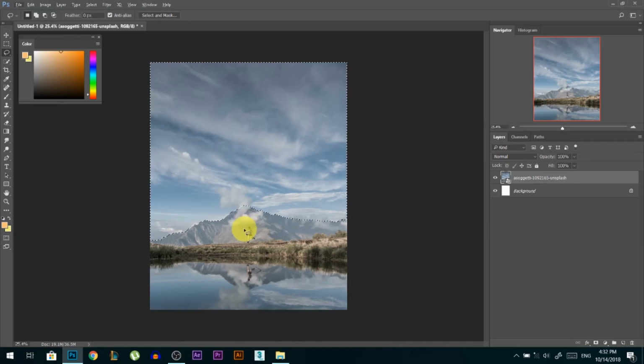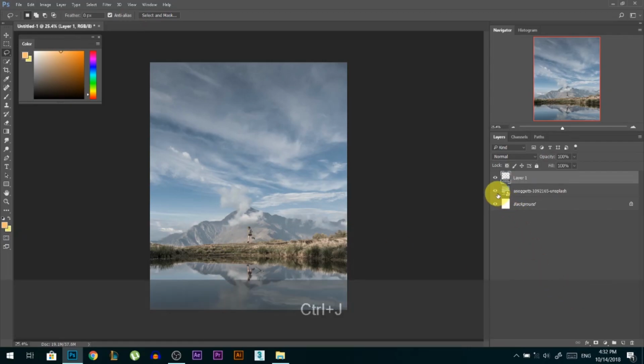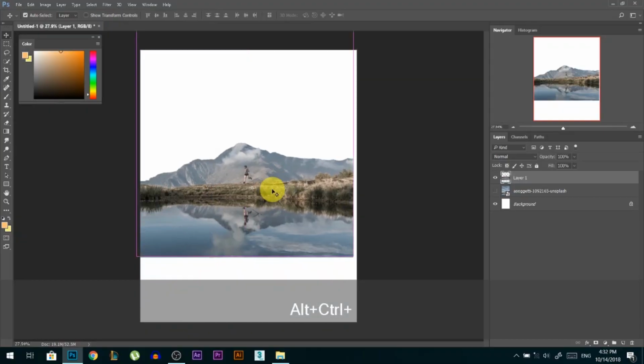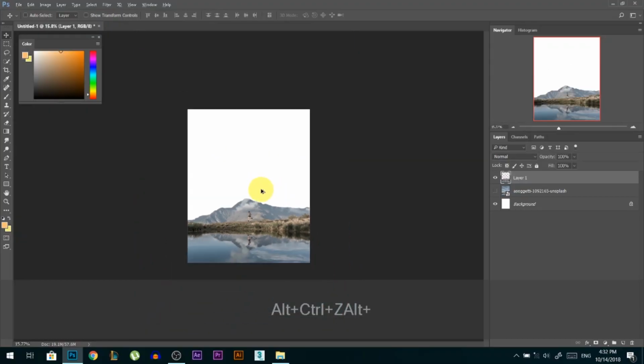Now I need to separate the bottom part into a different layer so I can put skies behind it. But now I have a selection of the top part, not the bottom one. So what I'm gonna do is go to Select and go to Inverse. Now I have a selection of the bottom one. I'm gonna press Ctrl J and I'm gonna close this layer. Now this is what I have. A nice clean selection of the bottom part.